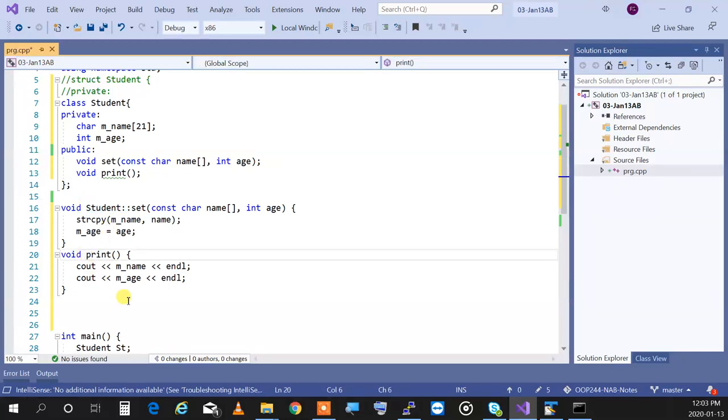Now, it brings me to the next thing. What is the difference between a class and an object? What is the difference between a structure and an object? Anyone? What is the difference?